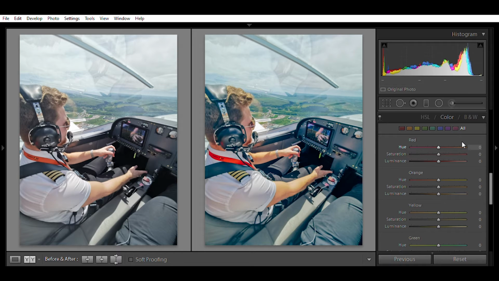Okay, and now we're going to go to the HSL colour and so on. We are met with a number of colours. We have red, orange, yellow, green, aqua, blue, because aqua and blue are not the same, and purple and magenta. Going to red, for the colours we have the options to change the hue, saturation and luminance of each of them. So we're going to go one by one and make a few tweaks.